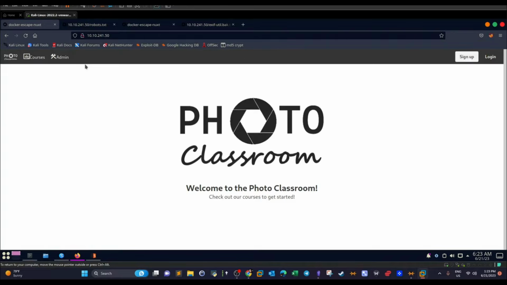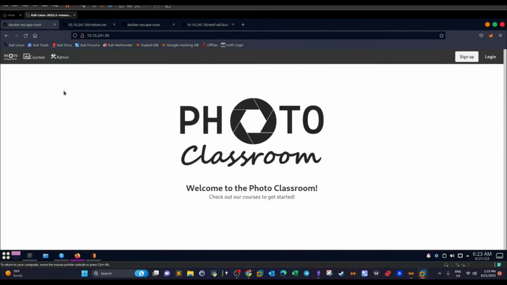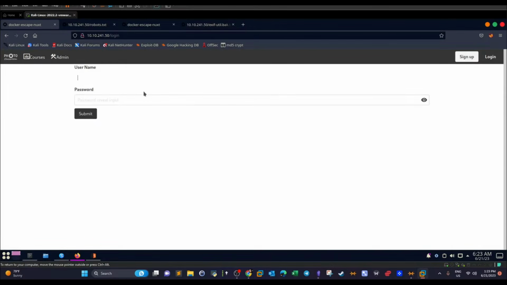Okay, so we see here we have different functionalities. We have courses, admin, sign up, and then login. And of course, if we view the page source, we're not going to find anything. The machine is kind of slow, so I'm going to skip some steps that didn't work for me. As you can see, if you click on courses, there is nothing. If you click on admin, we have a login form where we need to provide a username and password.